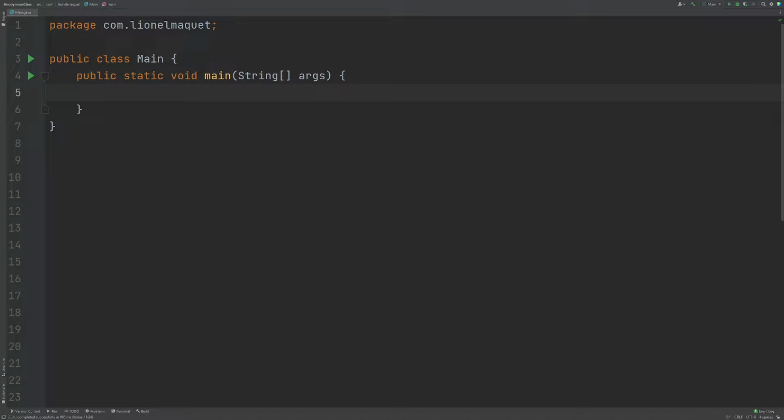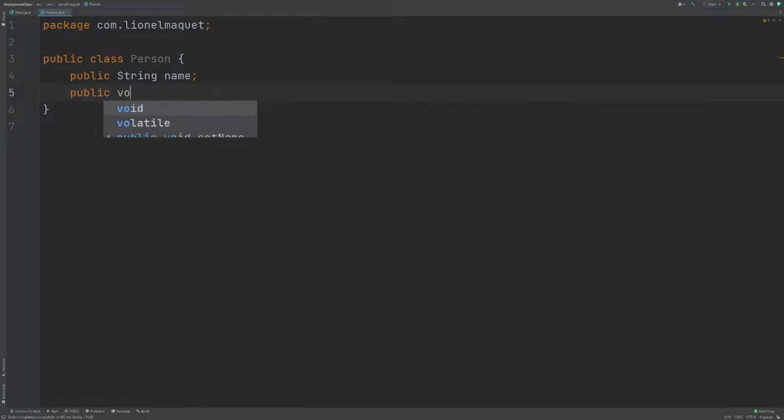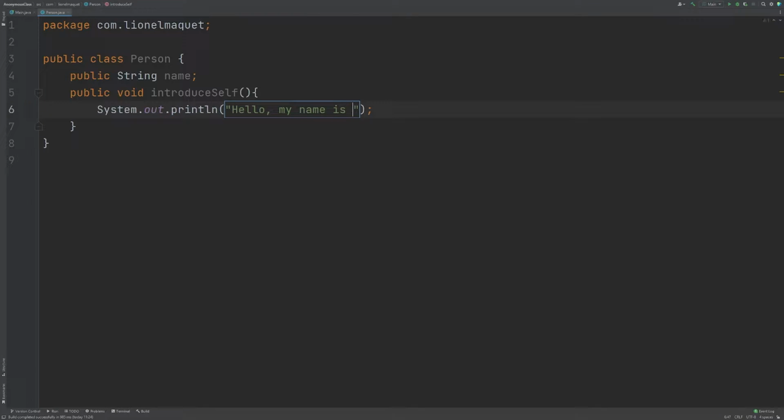Let's start from a situation and see where anonymous classes can come in handy. Let's first say you had a basic person class. This class would simply have a string attribute called name and a method named introduceSelf that would simply write to the console, "hello, my name is", plus the name. Now in your program, you will be able to create instances of this class.